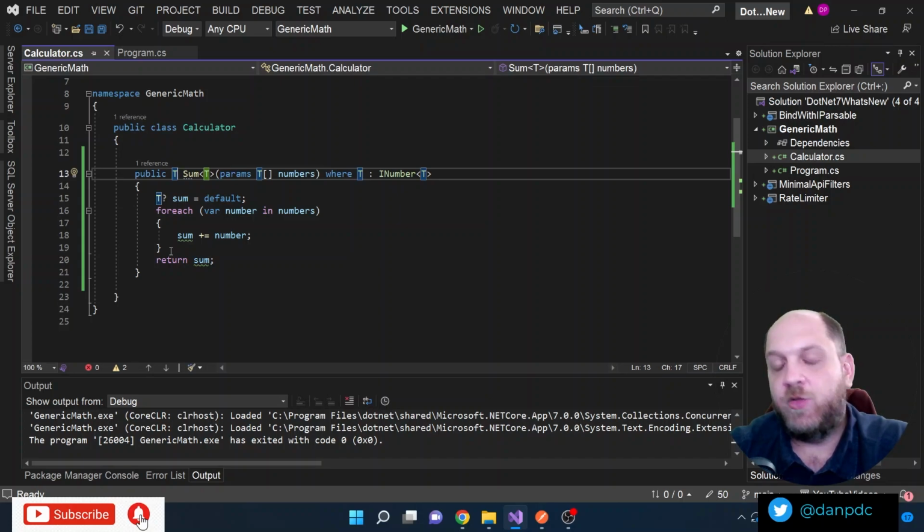And more than that, you can be sure that really all numeric types in .NET 7 actually implement this INumber interface right now. So this means that you can use it to type constrain your generic methods or classes to types that are only numbers, like integers, doubles, shorts, and so on and so forth.